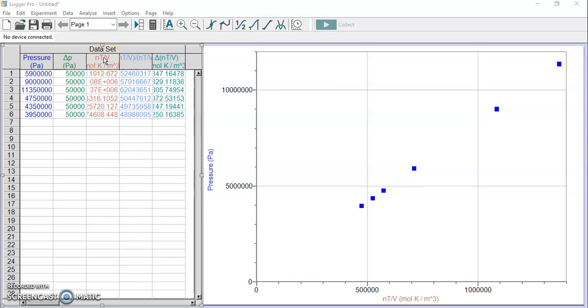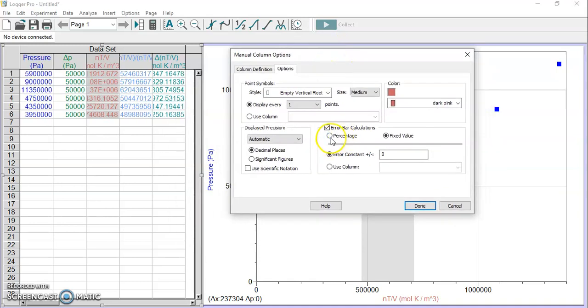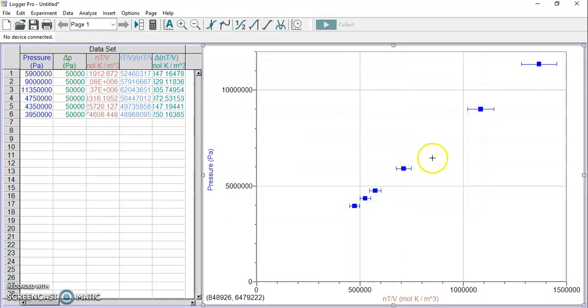So I'm going to double click that column, go to options, select error bar calculations, and I can either do percentage error or fixed value. I calculated the absolute error, so I'm going to do fixed value. Since the values are all different, I'm going to use a column, and my column is going to be the uncertainty in NT over V. So delta NT over V. Click that, hit done. And now we have error bars.